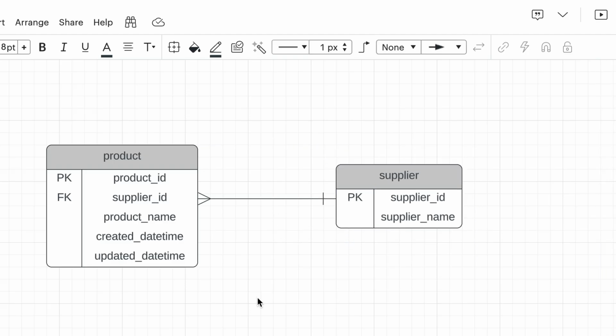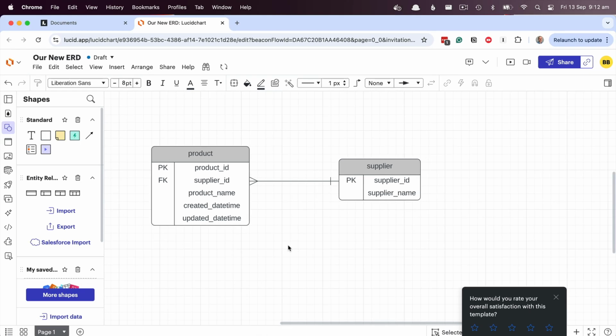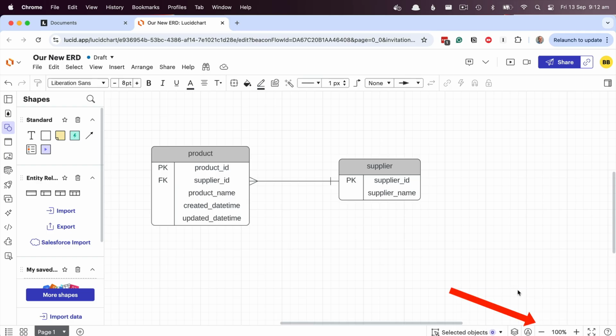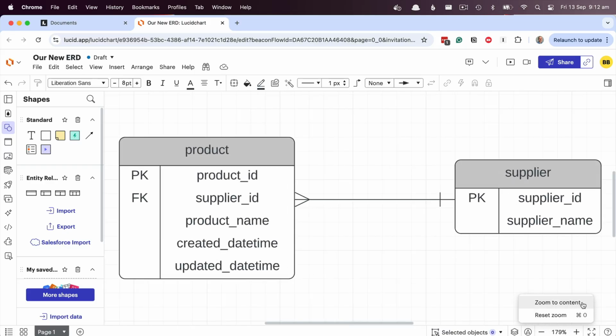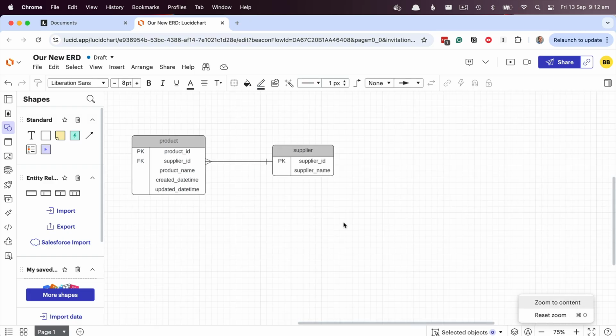There are several other features I use regularly in LucidChart. If you click on the zoom percentage on the bottom right, you can enter a new number. You can also select Zoom to Content, which will zoom to an appropriate amount to fit all of the tables within the window. This is handy to get an overview of your design. If you want to go back to the previous zoom, click the zoom again and select Reset Zoom.